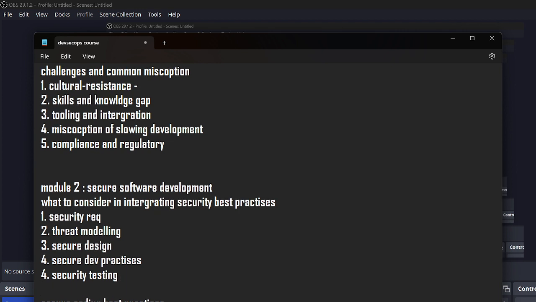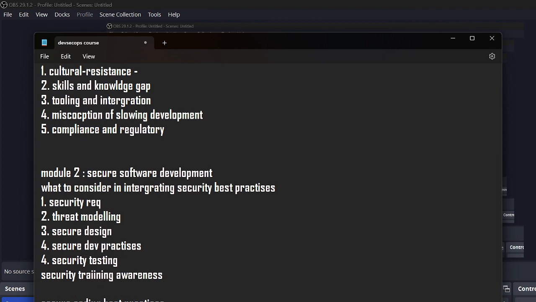Another thing we need to consider is security training and awareness. Provide security training to the developers and any other stakeholders in the software development. This will promote security and best practices. So, okay, that is it. Let's have a deeper look at secure coding or secure programming, what it is, why we need it, and some other things.